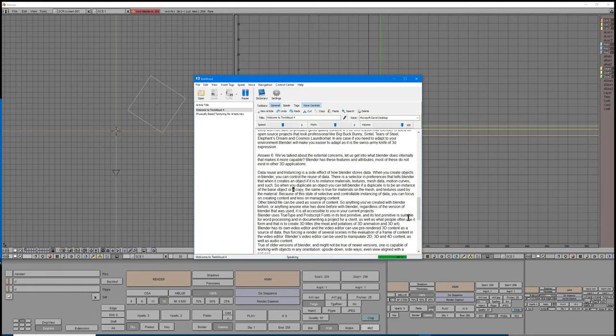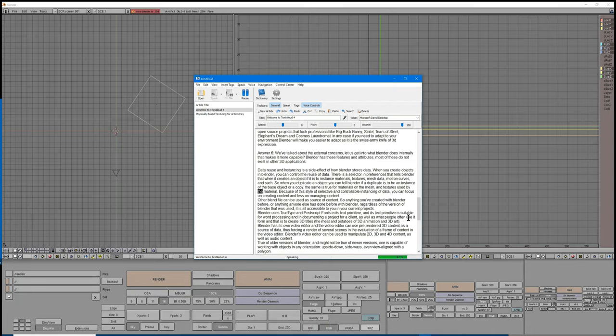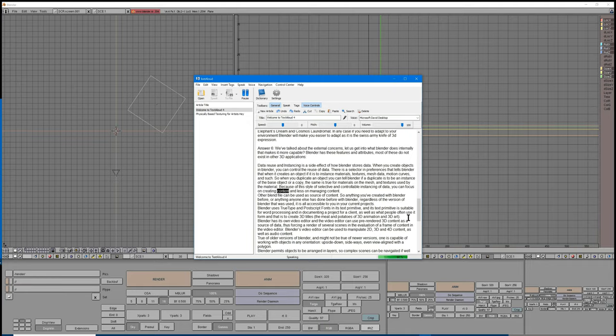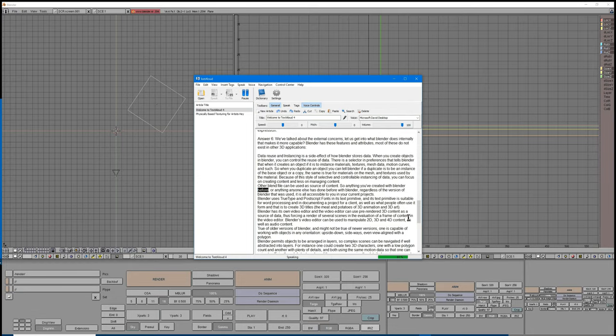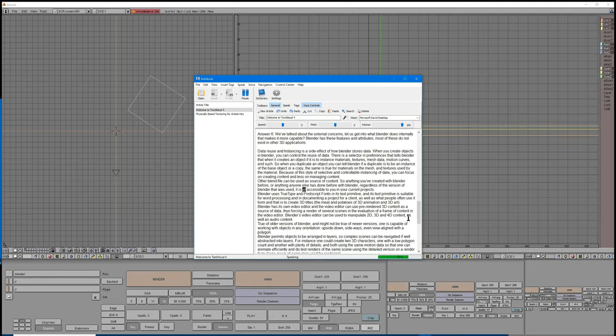The same is true for materials on the mesh, and textures used by the material. Because of this style of selective and controllable instancing of data, you can focus on creating content and less on managing content. Other blend files can be used as a source of content. So anything you've created with Blender before, or anything anyone else has done before with Blender, regardless of the version of Blender that was used, it is all accessible to you in your current projects.